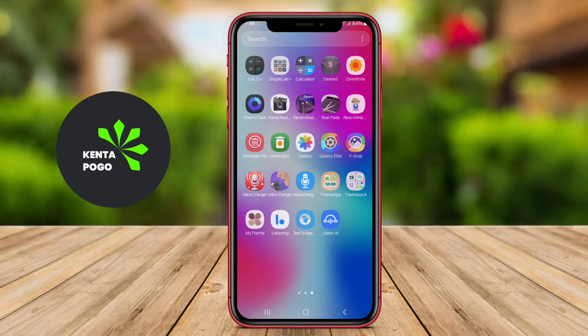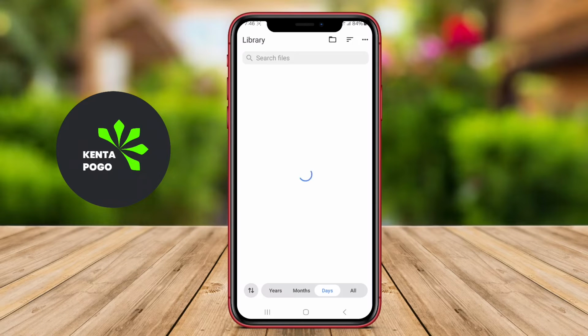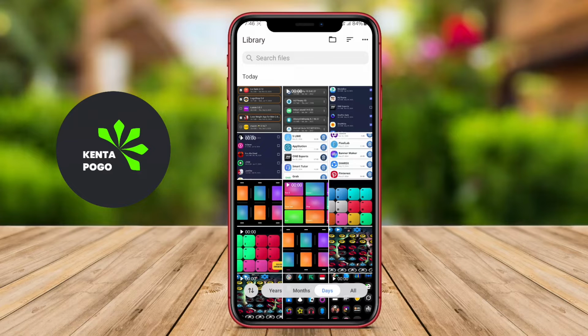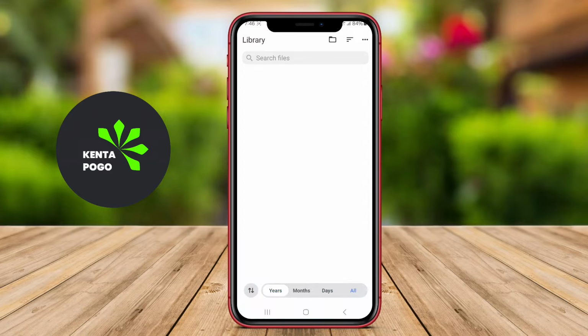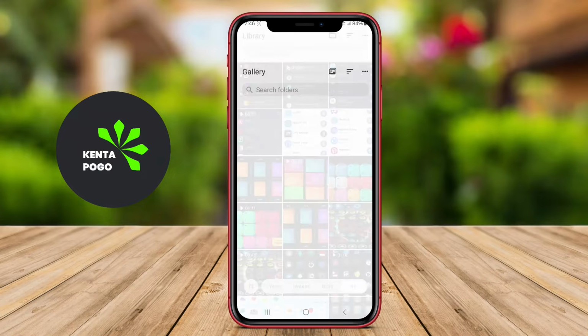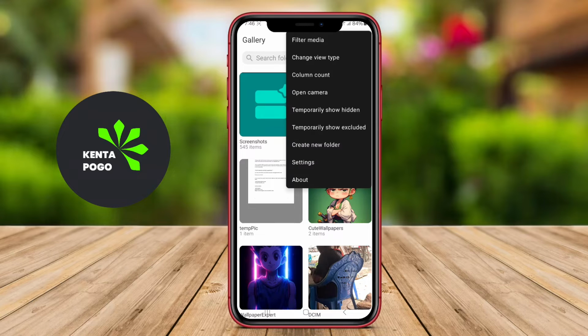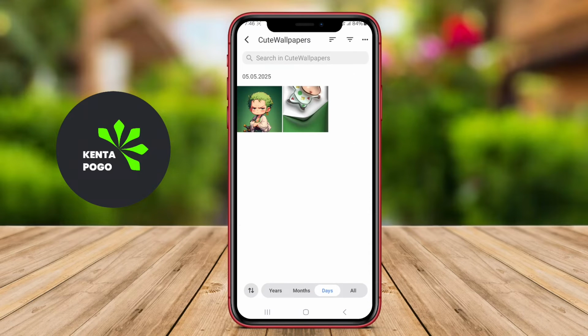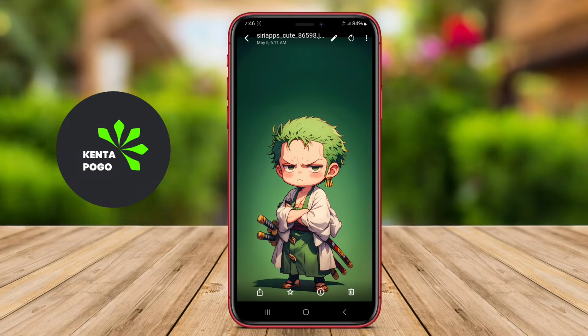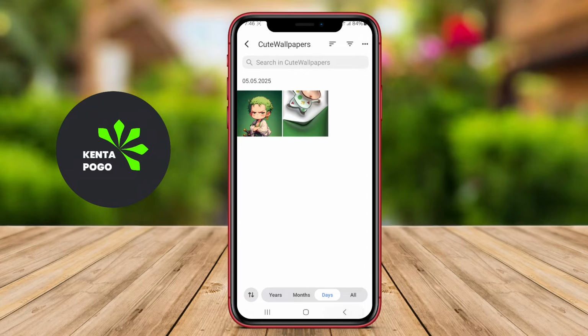Right Gallery is a feature-rich image and video gallery application designed to provide users with a seamless and efficient way to manage their media files. This app supports a wide range of formats, ensuring compatibility with various image and video types. Its user-friendly interface allows for easy navigation and organization of photos into albums.